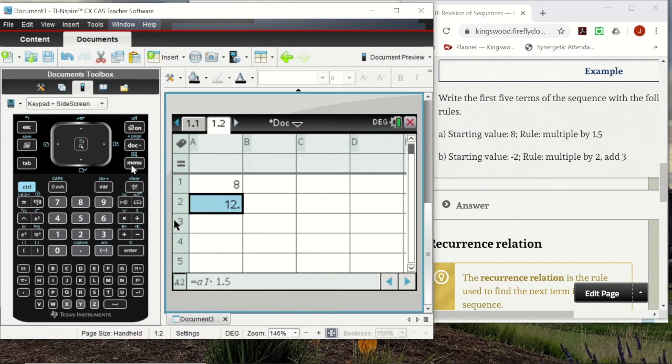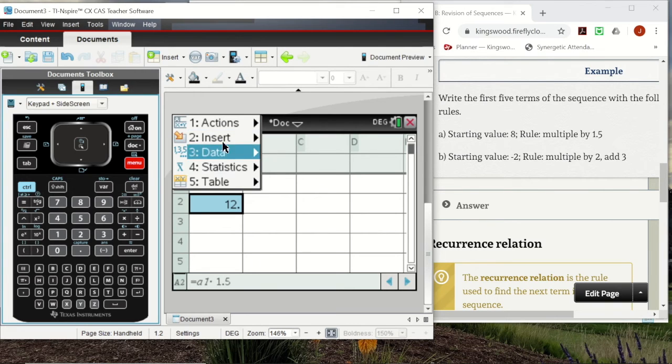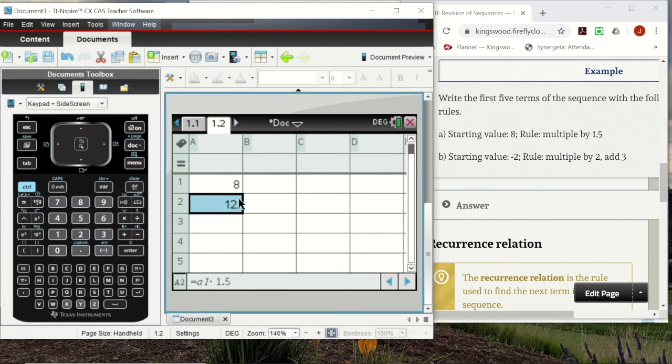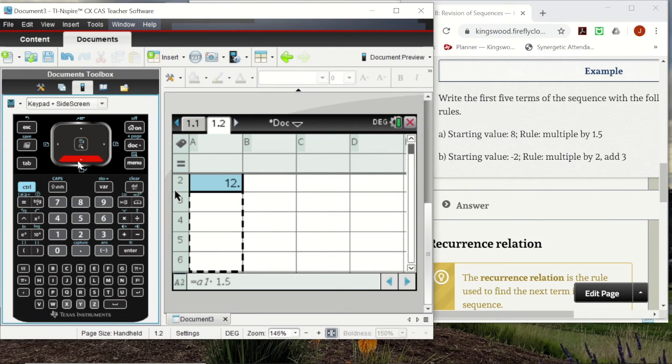So what we're going to do is menu, data, and then down to fill. So making sure that we do have the one that we are going to copy down selected. So menu, data, fill. So if I press down now, you'll see that dotted rectangle. So that's how far I want to fill down. So let's just go down to 8 and then enter, and that fills it down for us.